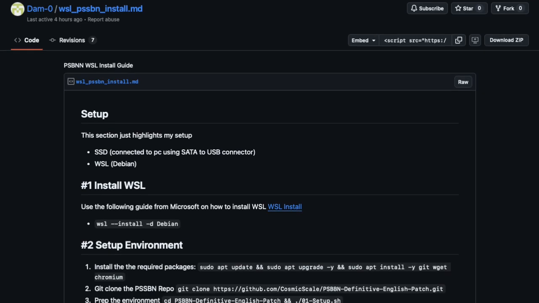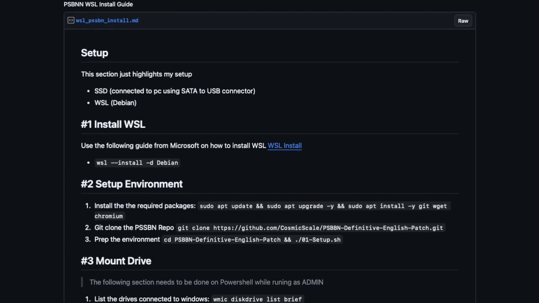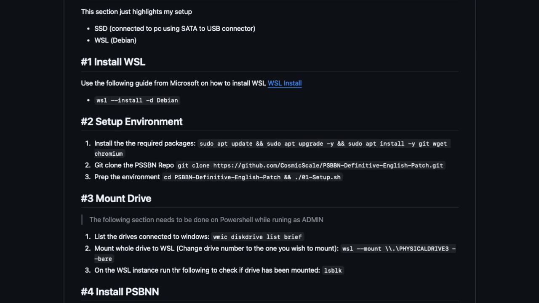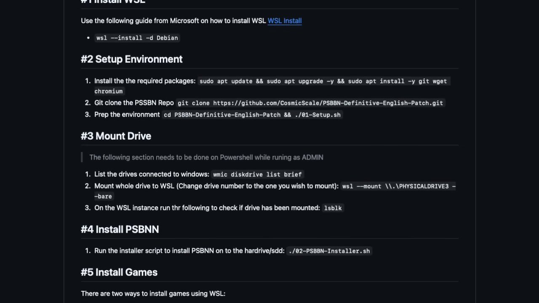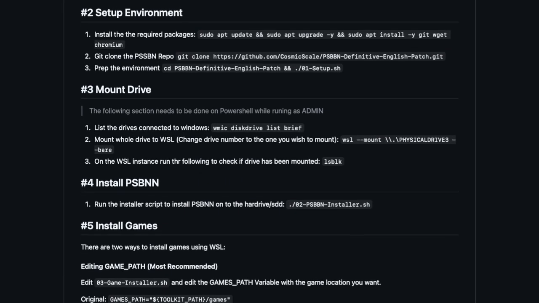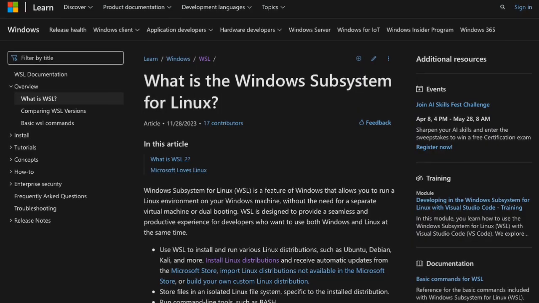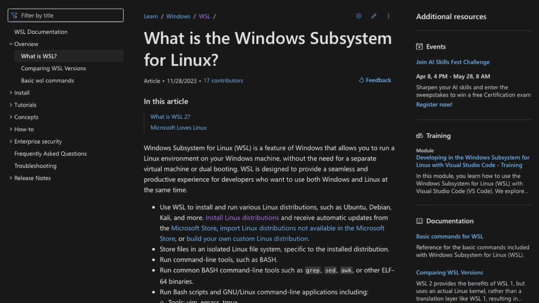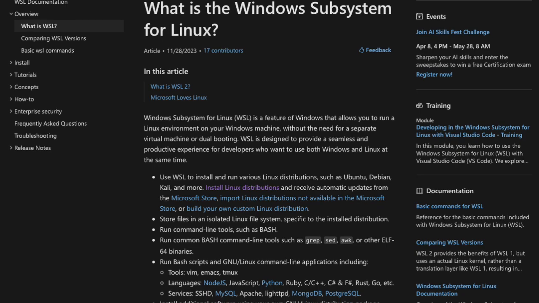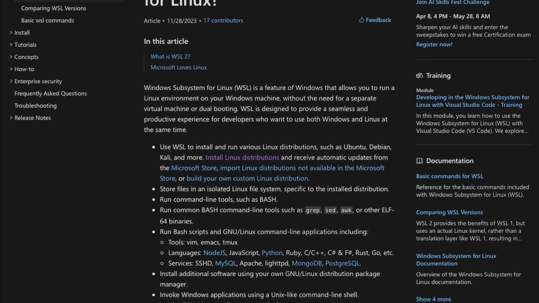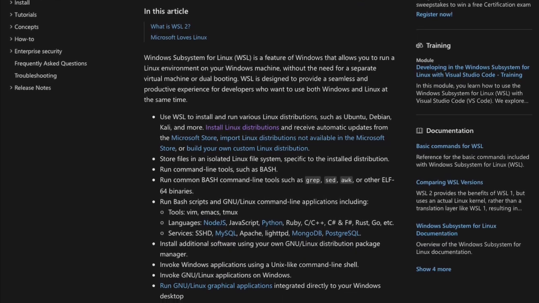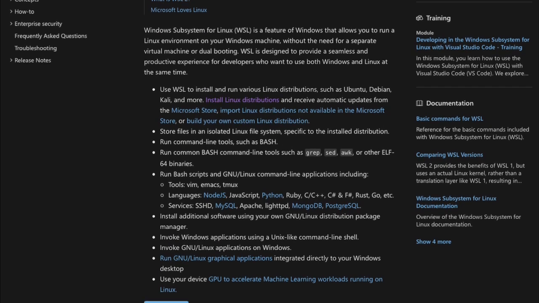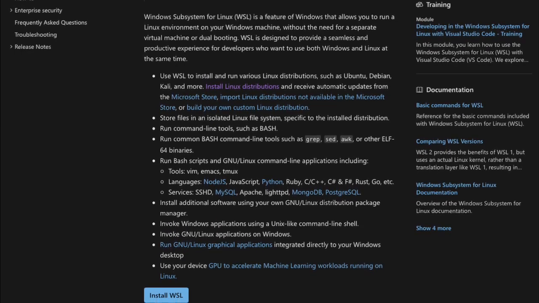Finally, for Windows users, DamnZero has written an excellent guide on how to use the PSBBN installer and game installer using the Windows Subsystem for Linux. Windows Subsystem for Linux, or WSL, is a feature of Microsoft Windows that allows you to use Linux applications from within Windows. If you are a Windows user, I recommend giving it a try. A link to the guide will be in the description.